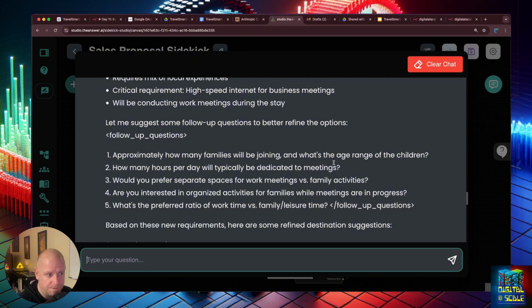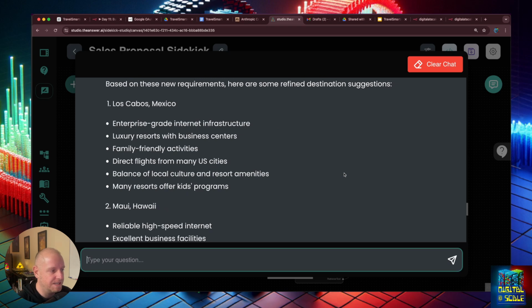So how many families will be joining? What are the ages of children? How many hours per day? Age of children is really important. How many hours of the day will be meetings, so that they can plan how much the family needs to have activities versus everyone. So these are really great follow-up questions that can really help you to dig in.